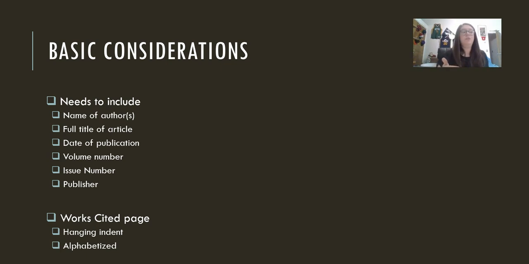So even if the first person that you cite has a last name that starts with Z, it doesn't matter if you cite them in the very first paragraph, in the very first sentence, they're at the back of the works cited page. They're at the very end of it. So please do remember that your sources will need to be alphabetized when composing any works cited page.